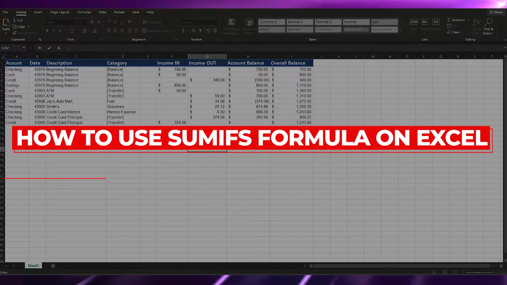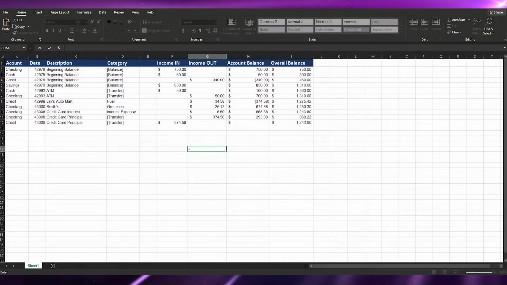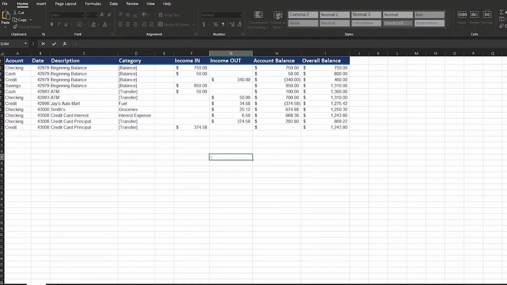How to use SumIfs formula in Excel. Hi guys, welcome back to another video, and in this video I'm going to be telling you how you can use the SumIfs formula within Excel. So having said that, let's just jump into the video.